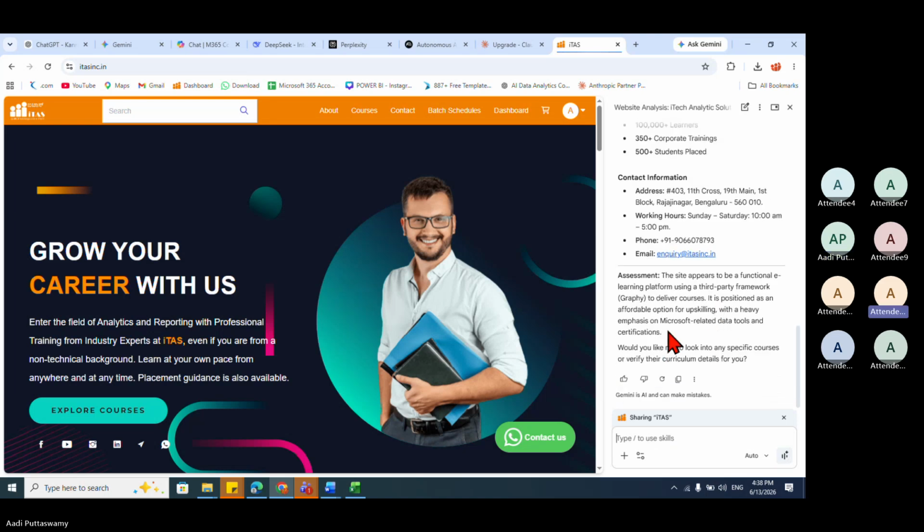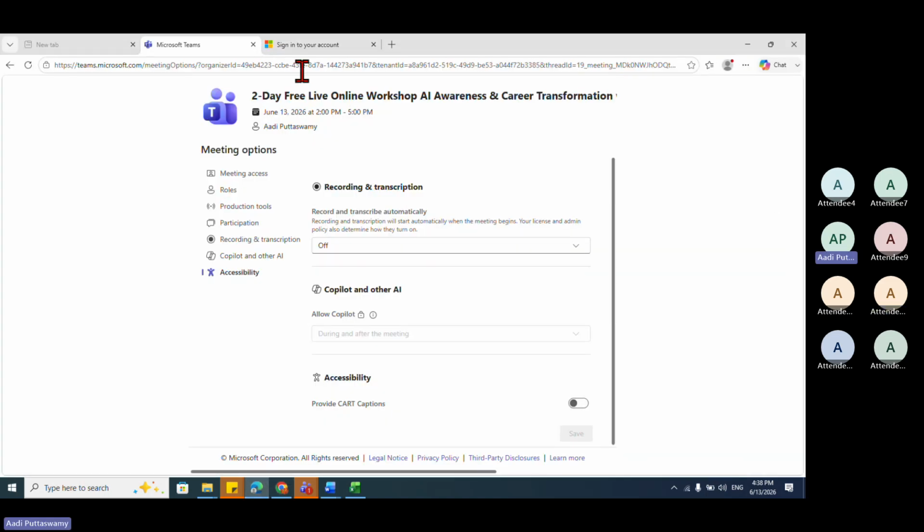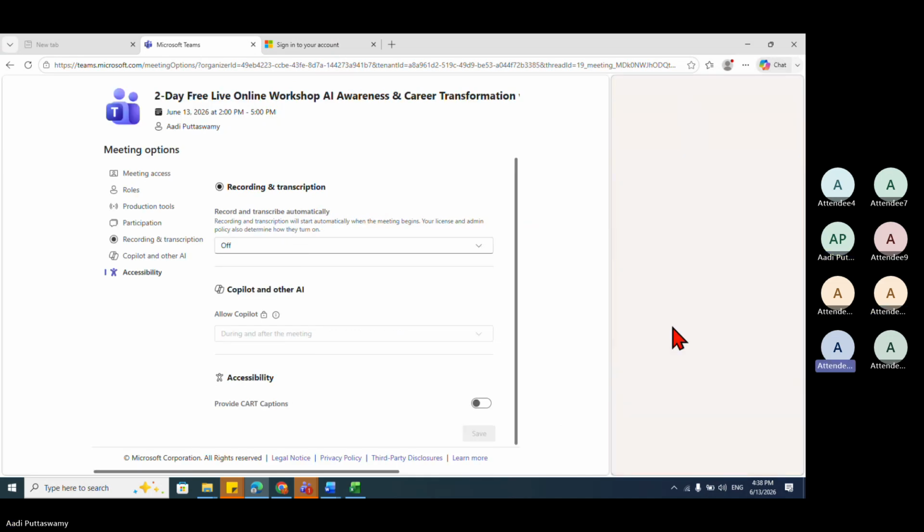See this. Similarly, if I go to Edge, can you see this? I have this Copilot here. Can you see that? If I click on this, it's going to be different. Same thing, I got it.